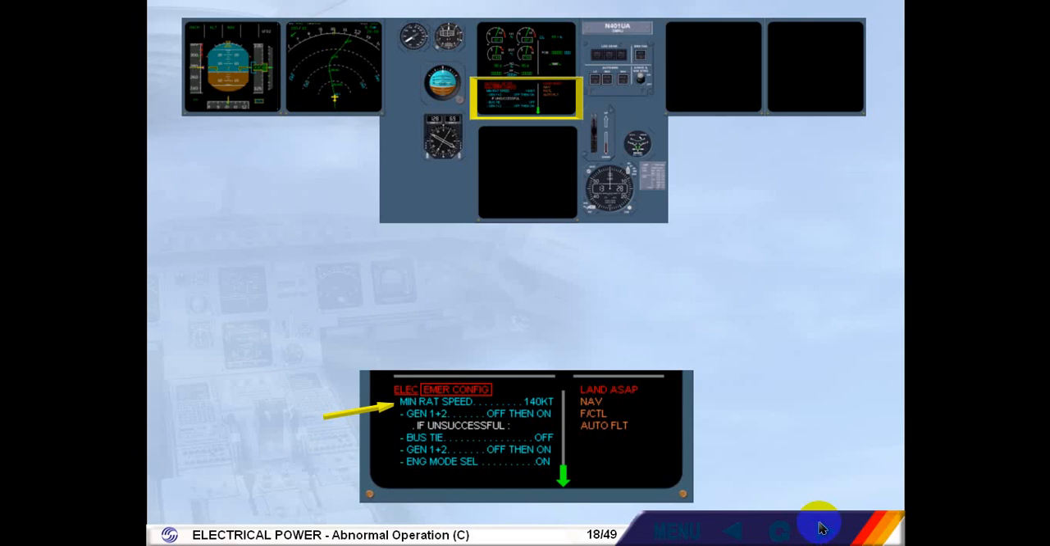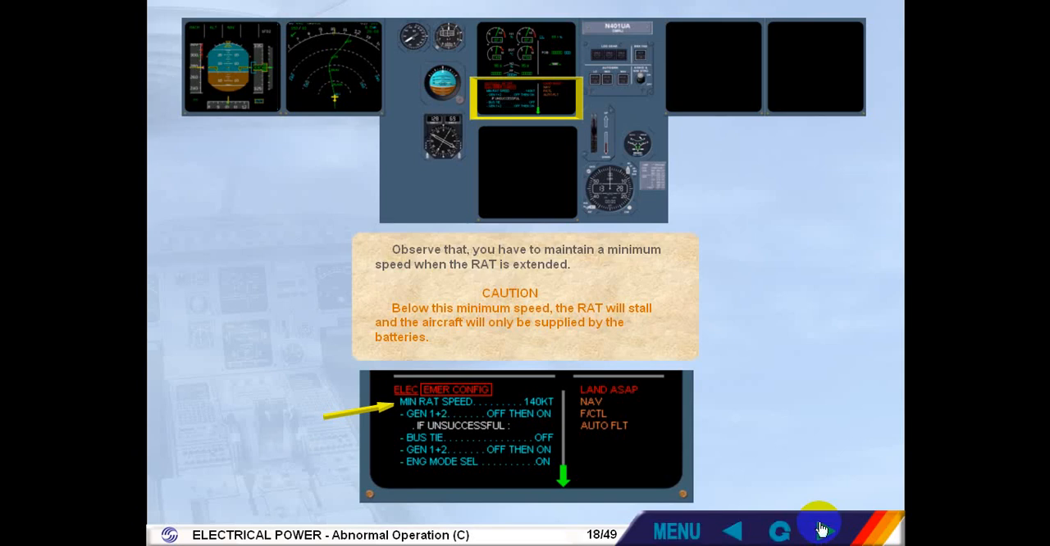Observe that you have to maintain a minimum speed when the RAT is extended. Caution: below this minimum speed, the RAT will stall and the aircraft will only be supplied by the batteries.